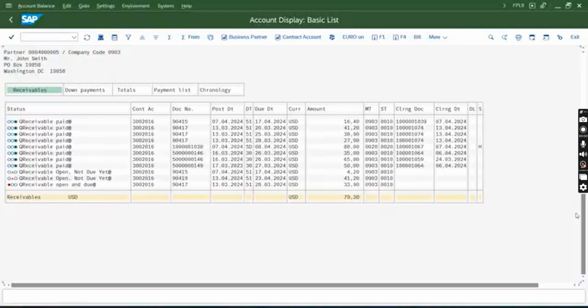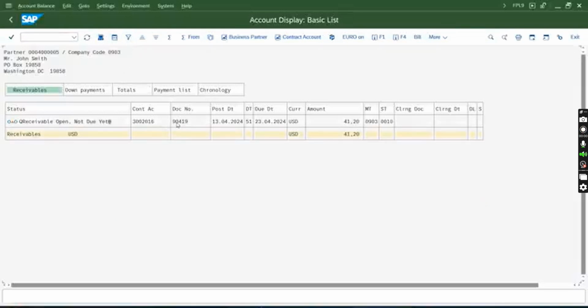Yes. Okay, so I just posted one document. I think this is the document. Which one did I post? Today's date, 13/4. I think 90419 is the document. Let me put a filter and see, does it have any other part? No, this is the only part.